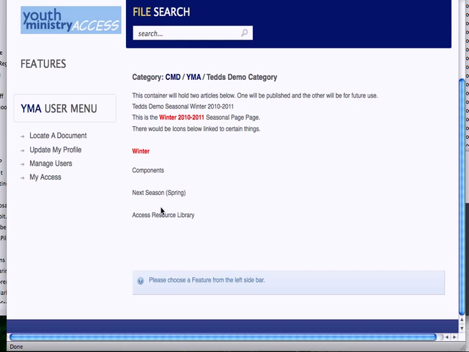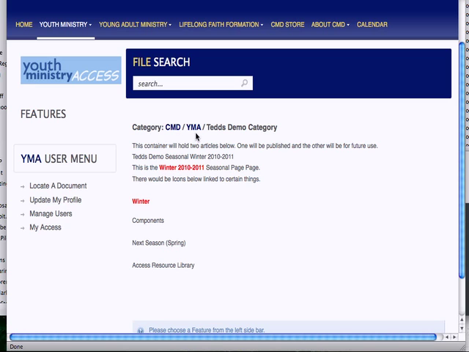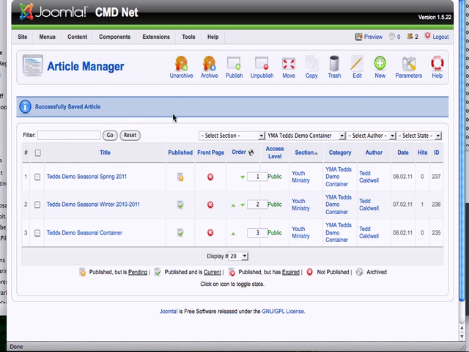How did we produce this page under the CMD YMA TED's demo category, which is simulating like youth ministry, access middle school, or high school? Well, if we go to the back end, I've set up a category here, and you can see it's called the YMA TED's demo container, and you'll find YMA Youth Ministry Access High School container, YMA Youth Ministry Access Middle School container, and also the Fashioning Faith container. What I've done is I've created a seasonal container page, and the name container means nothing. It's just a name. It could be named whatever you want it to be.